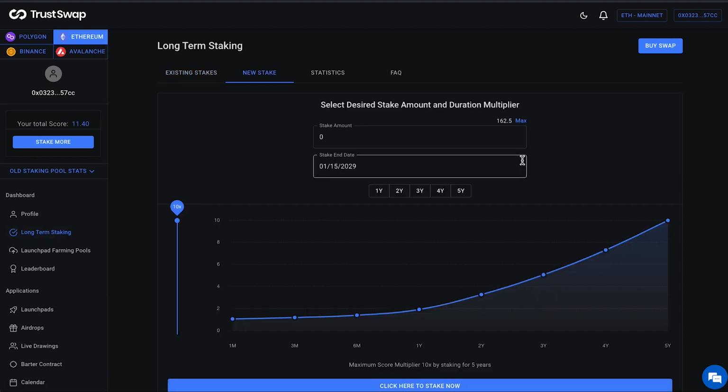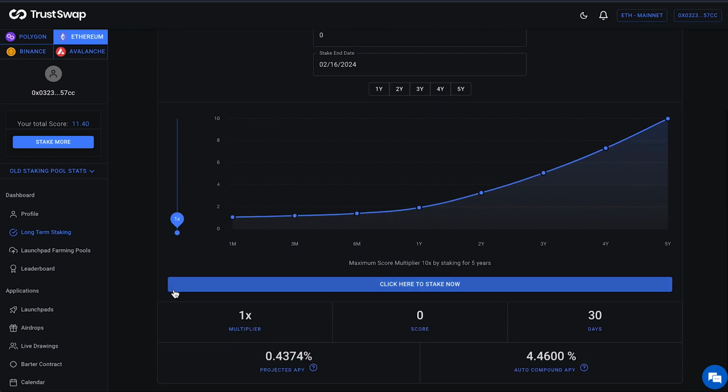As you can see, the maximum period is 5 years. You may be wondering why you would want to stake for 5 years, and there's a couple of reasons for that. The first one is if you stake your swap for only 30 days, you're going to get a lower APY. But the longer the stake period you choose, the higher the APY will be.